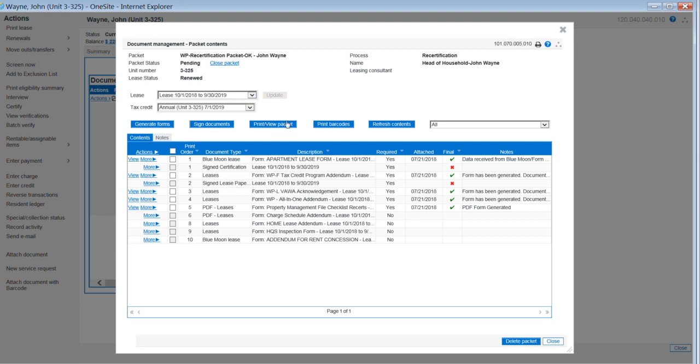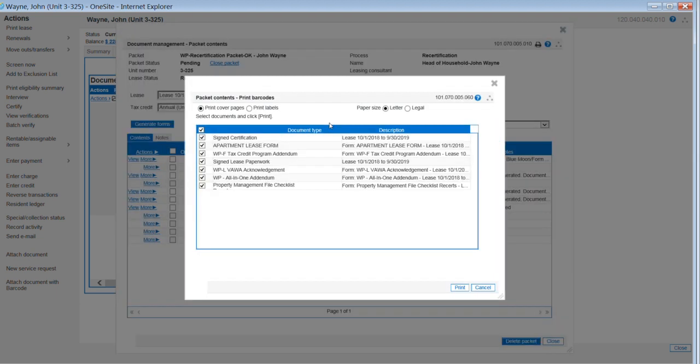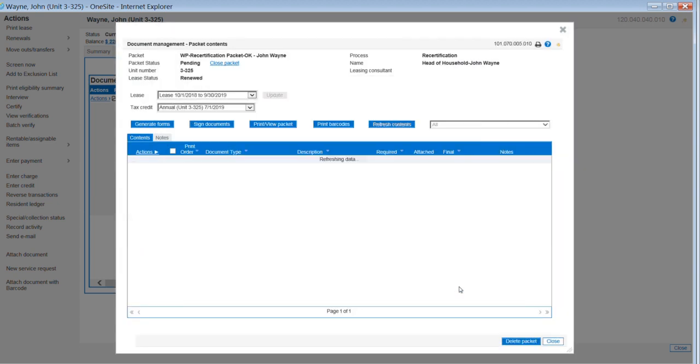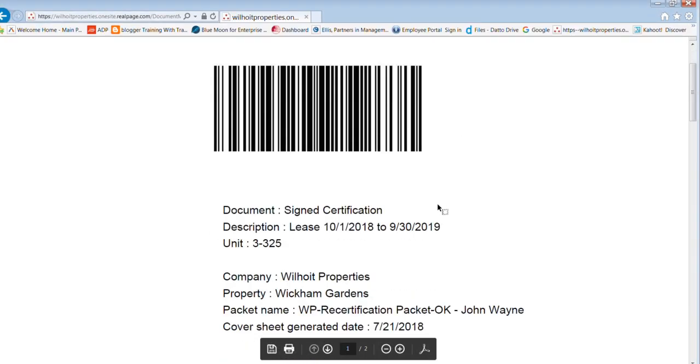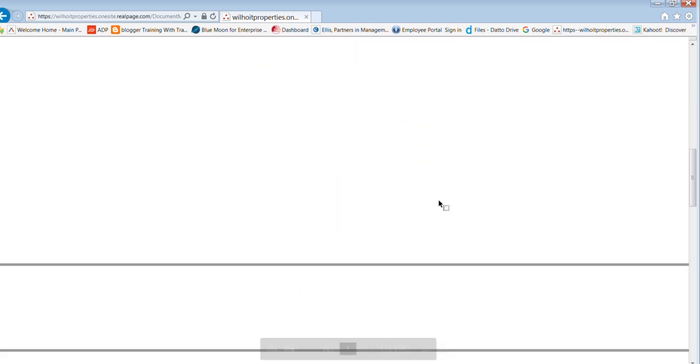So at this point, we could go ahead and print barcodes for these two sections. So we've got print barcodes. And just click up here, it'll clear them all out. I just want the signed certification and the signed lease paperwork. I'm going to print that out. And here are the barcodes. So I would print those.